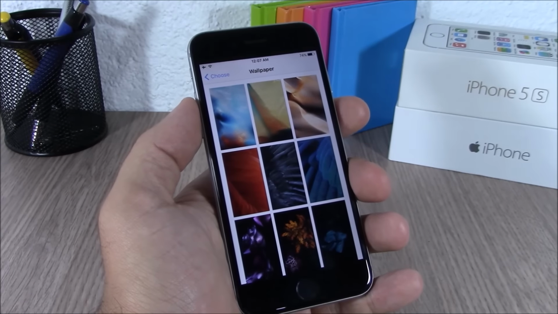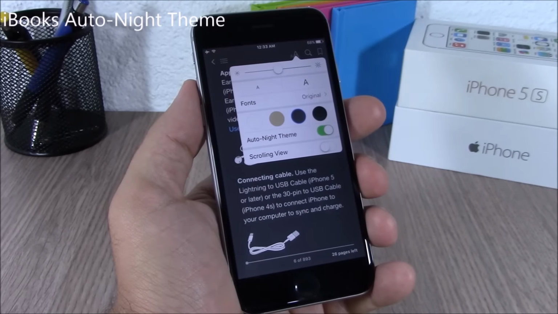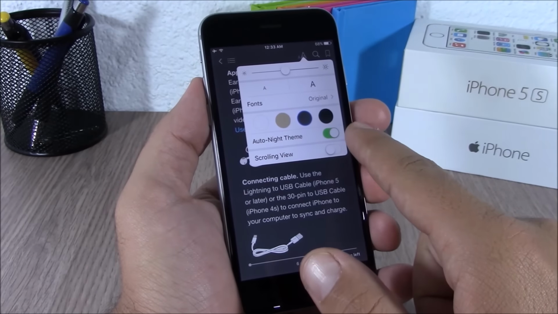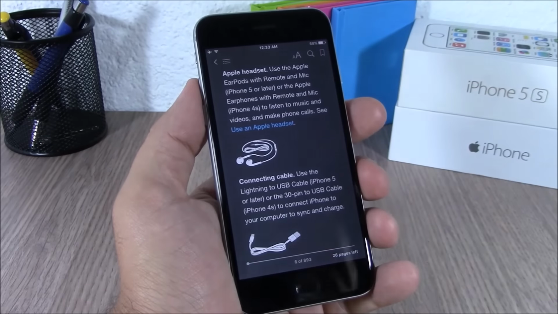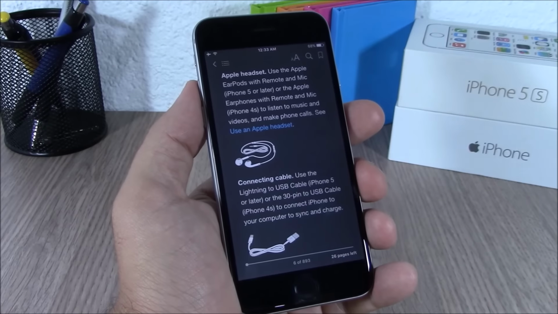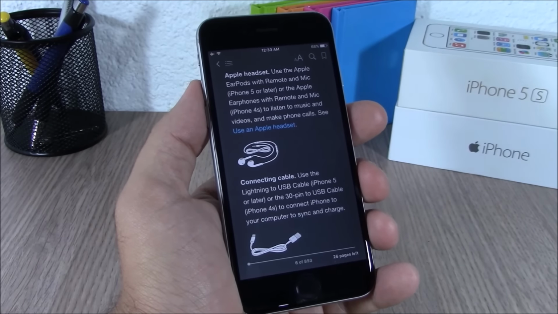The iBooks app on iOS 9 has a new auto night theme which you can enable, and you can see right here it will make it easier for you to read something on iBooks during night time.